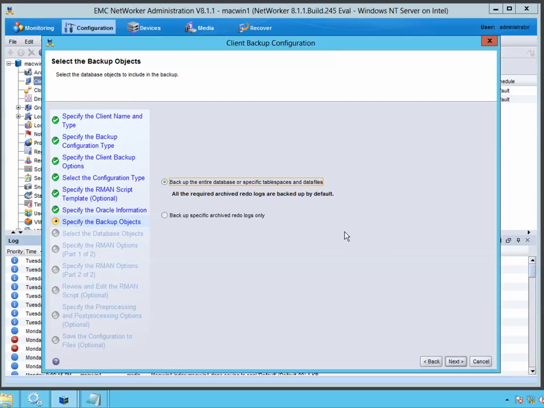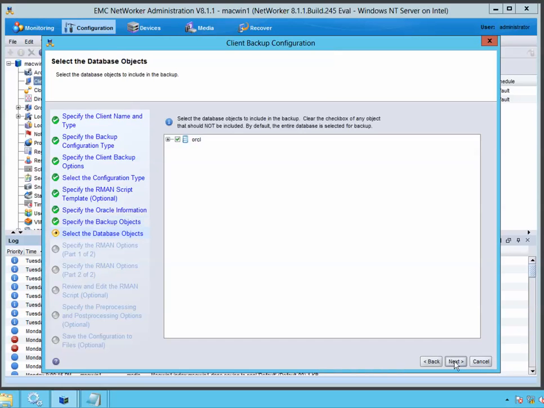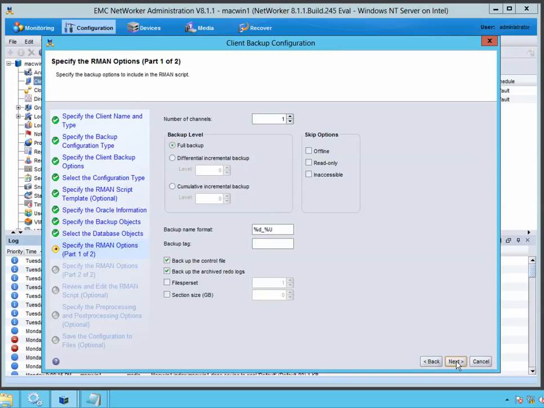Here I can specify whether I want to back up the database and other objects or just archive log files only. I'll select the default because I want to back up the database, and through that I'll be able to back up the archive log files as well. You can see here that I was able to successfully log in with the username and password that I provided, and I've connected to my database called ORCL. These are all the tablespaces and data files underneath it. I can choose to back up the entire database or a subset thereof. I'll let the whole backup run and click next.